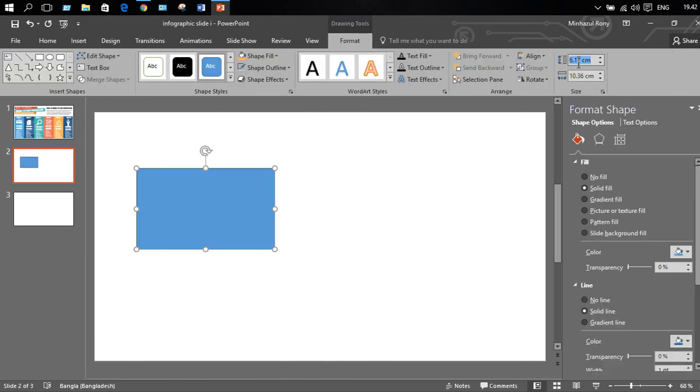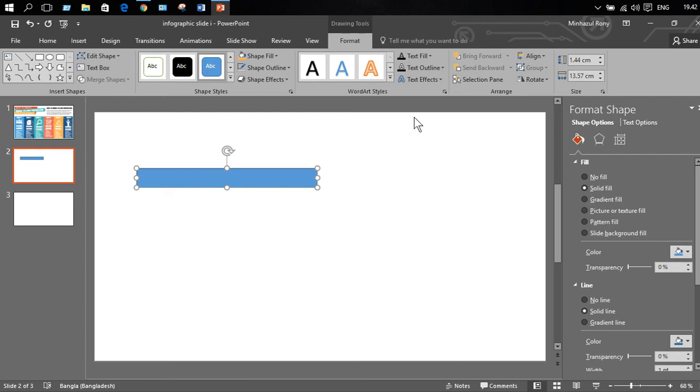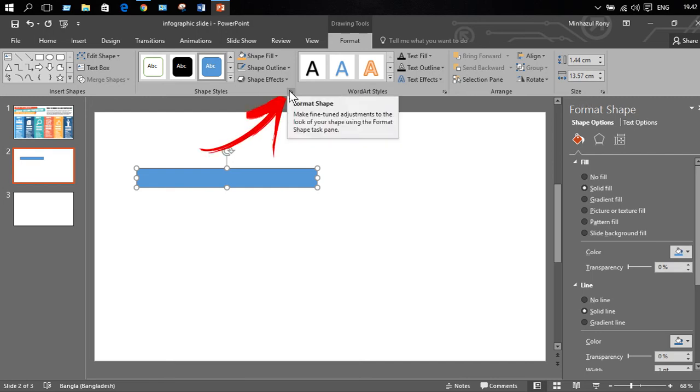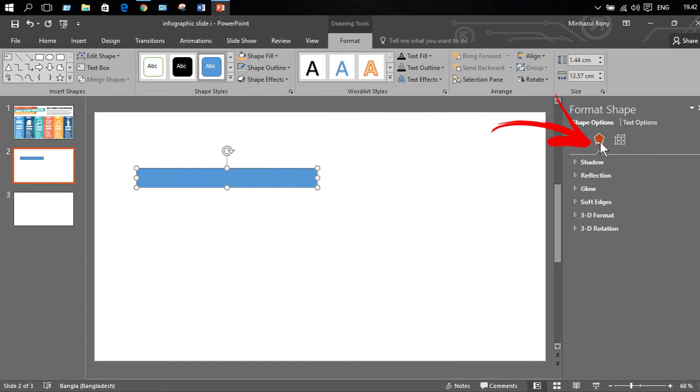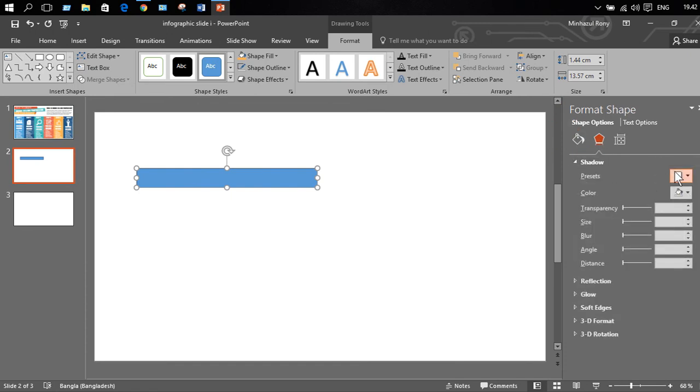Then go to size. From size, give the height to 1.44 cm and change the width to 13.57 cm. From shapes, click this arrow and go to shadow in this option and open the shadow tools.